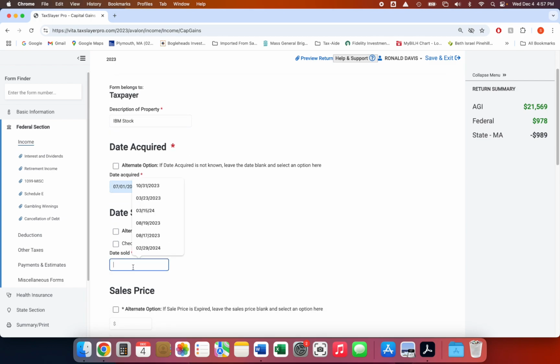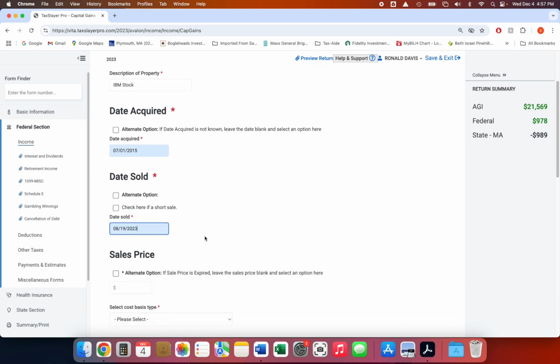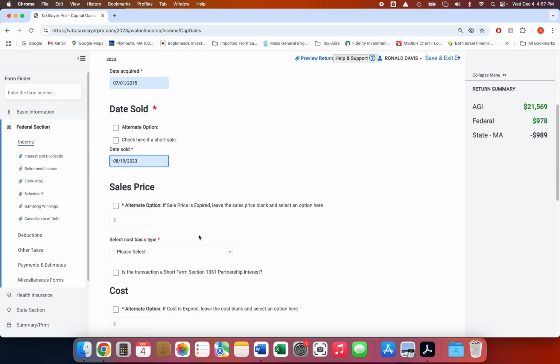Date sold. When was it sold? We're given the date it was sold on the 1099-B form. It's 8/19/2023. I've already entered it, so I'm going to enter it here: 8/19/2023. What was the sales price? Well, the sales price on the 1099-B was $3,569.50. So I'm going to round that up. It's $3,570.